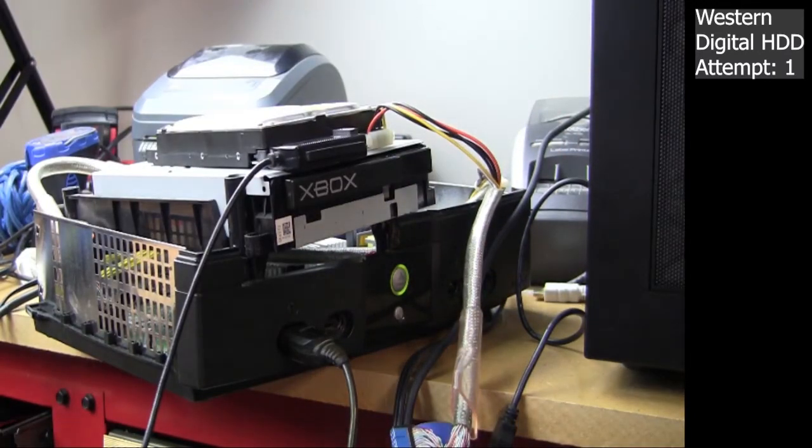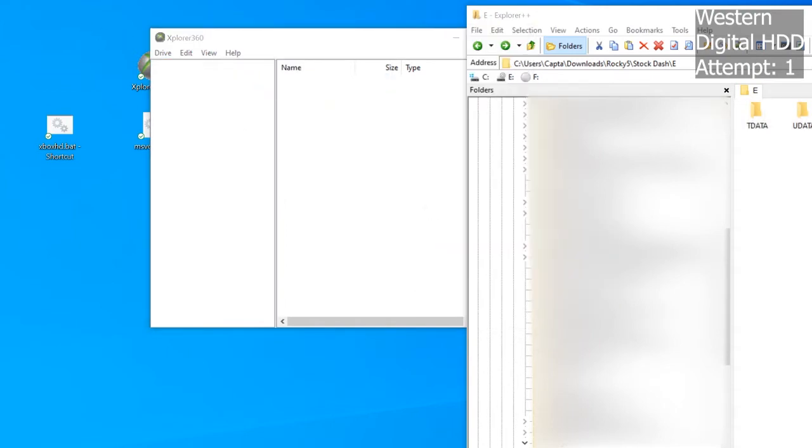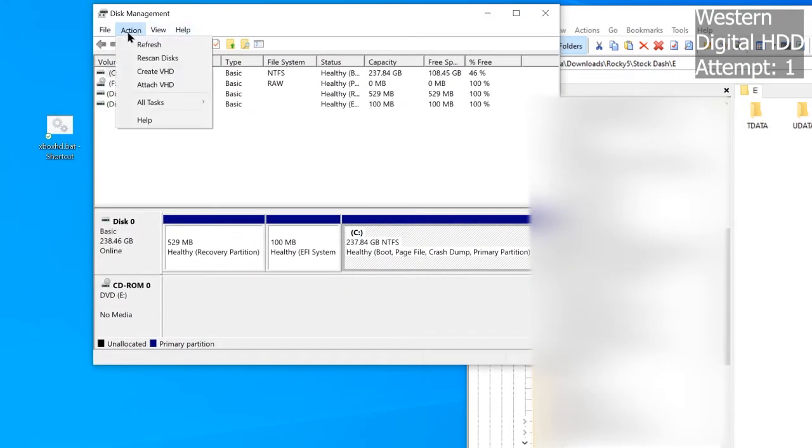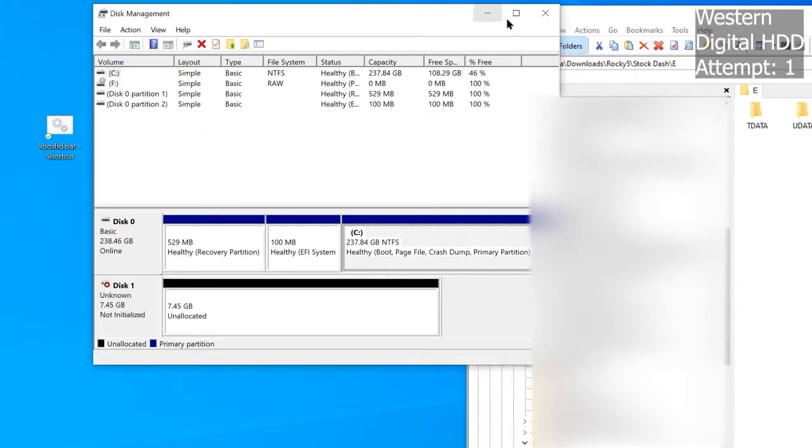Okay, so it's plugged in now. Let's check it with Explorer 360. Dang, no such luck. Let's verify it's in disk management. And it wasn't, so let's click action and rescan disks. Okay, now the drive showed up. Let's try it again.